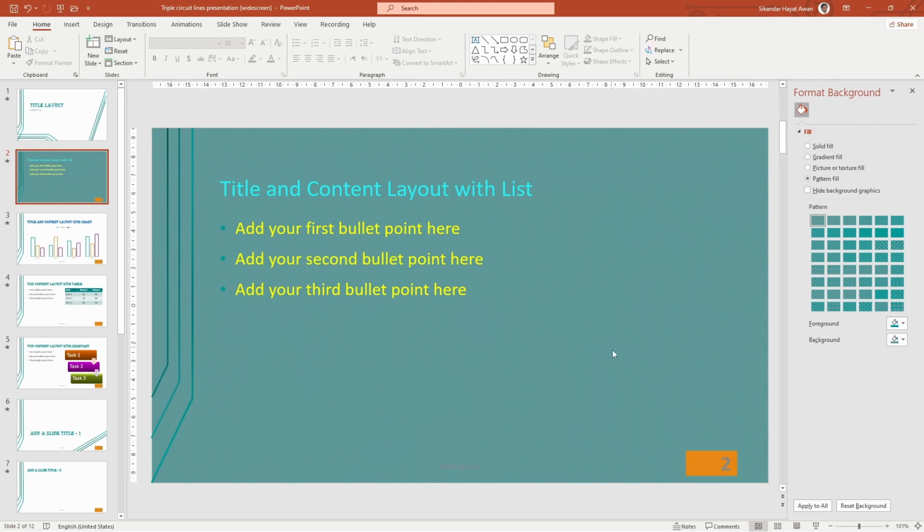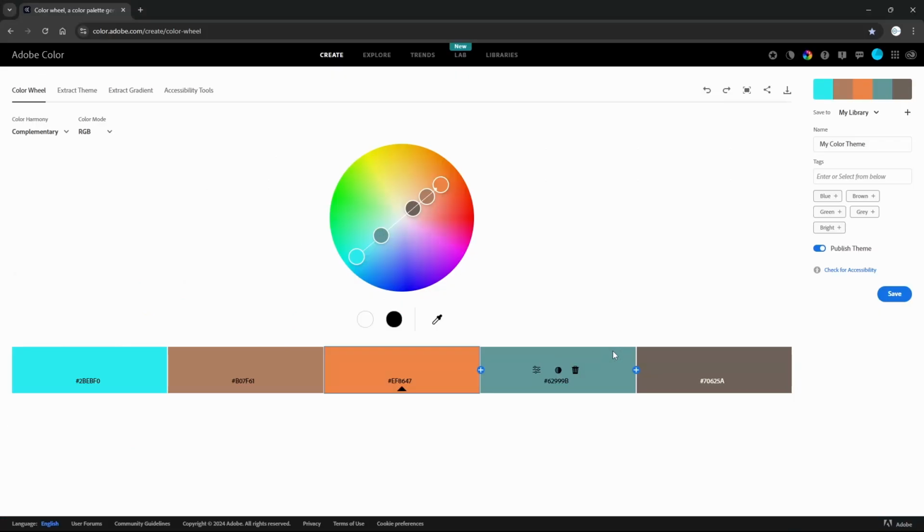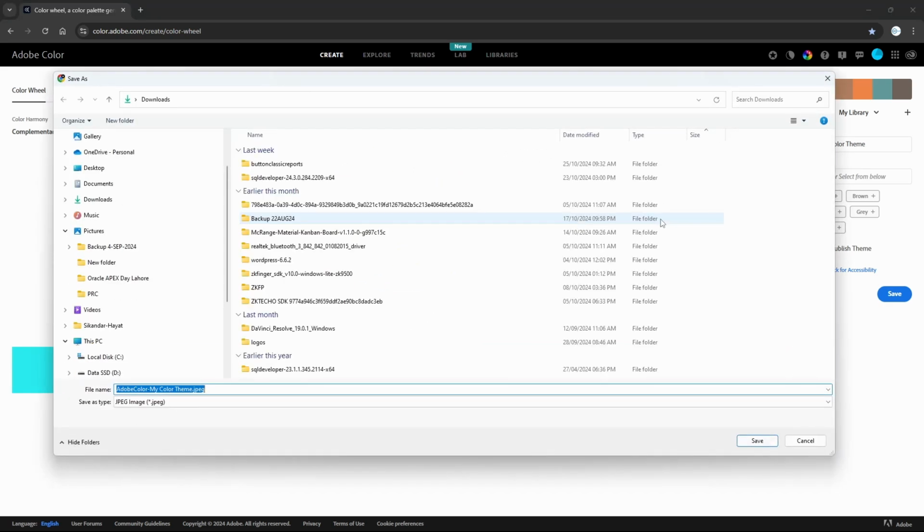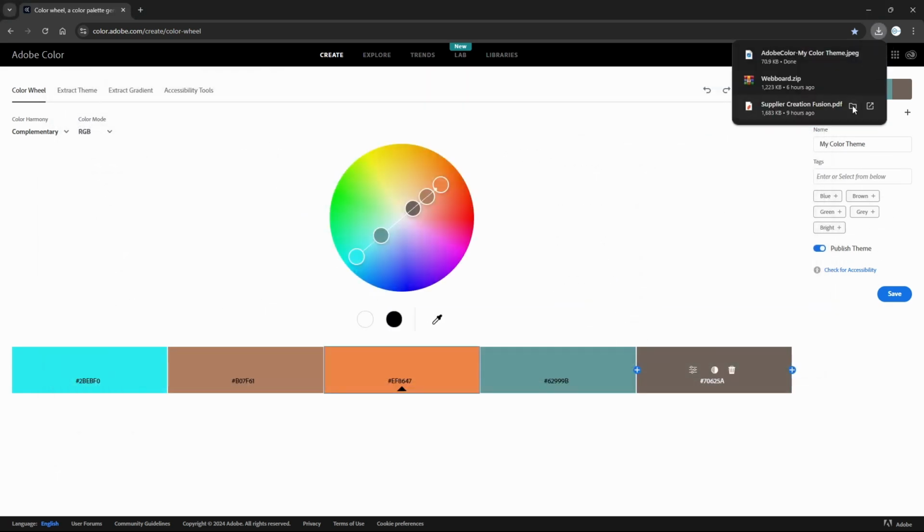So this is how I can implement a color theme. So now my target is to use these colors. Okay. Now another way is, let's say, for example, I can download. Let me show you. Adobe, it is in downloads.